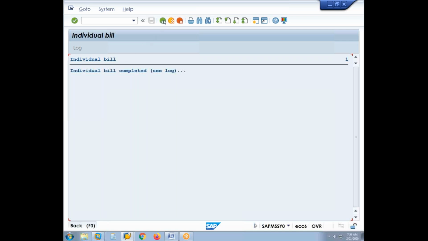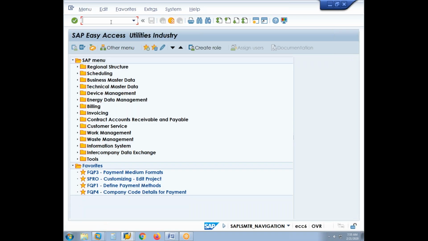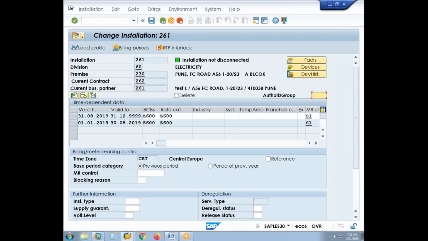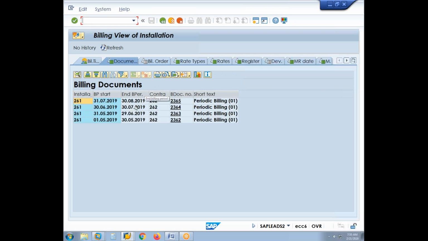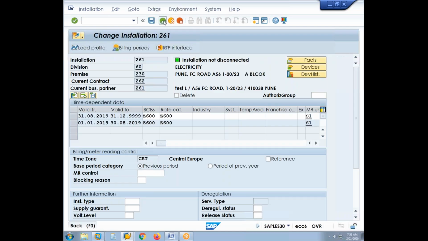Billing is completed. So the new billing period will start from 31st of August. So if we go to ES31, the new billing period is starting from the 31st of August. And in the billing periods, if you see the billing document, the documents have been created till the end of August, the end billing period. Now from the 31st of August to 31st of January 2020, we will do one single meter reading and then do the billing.